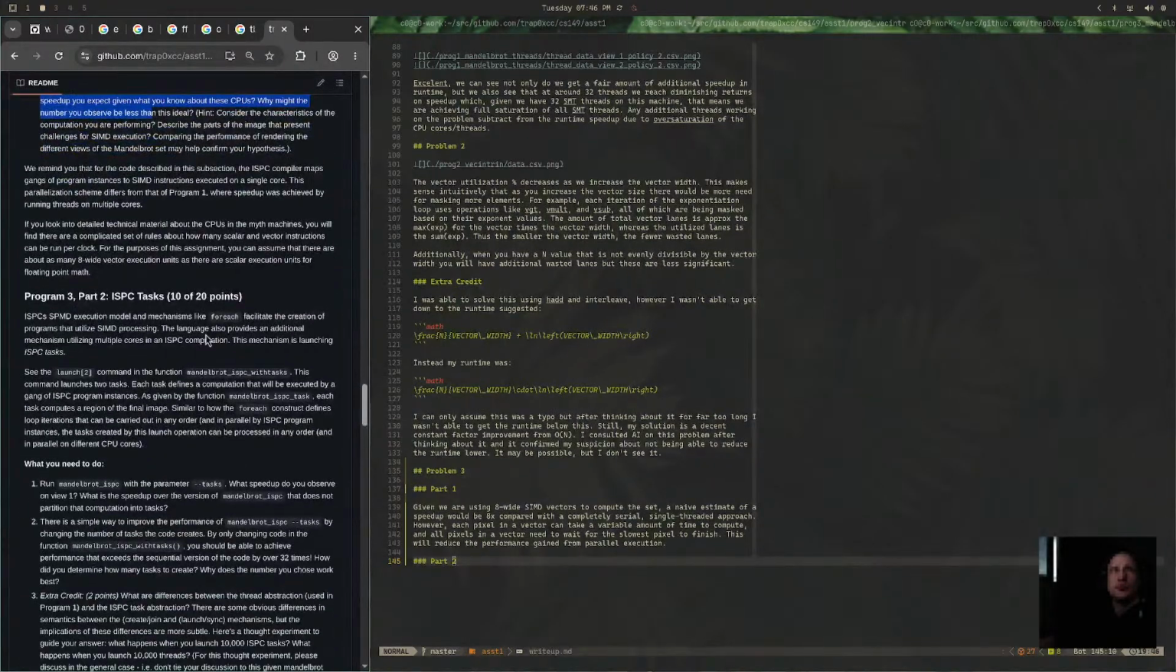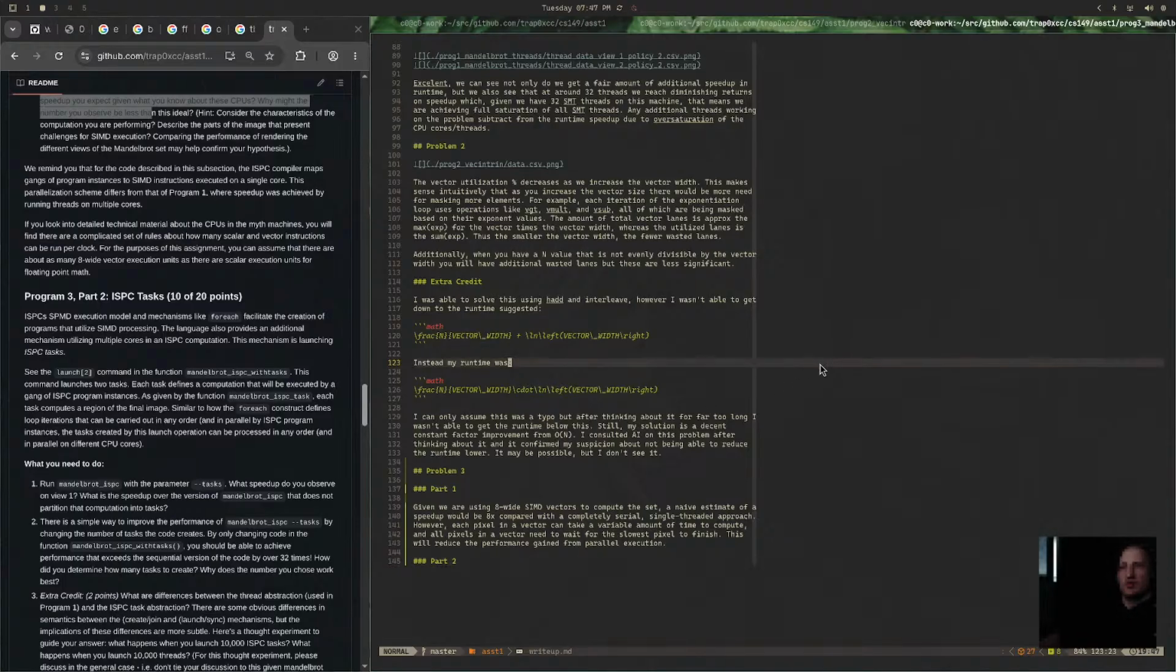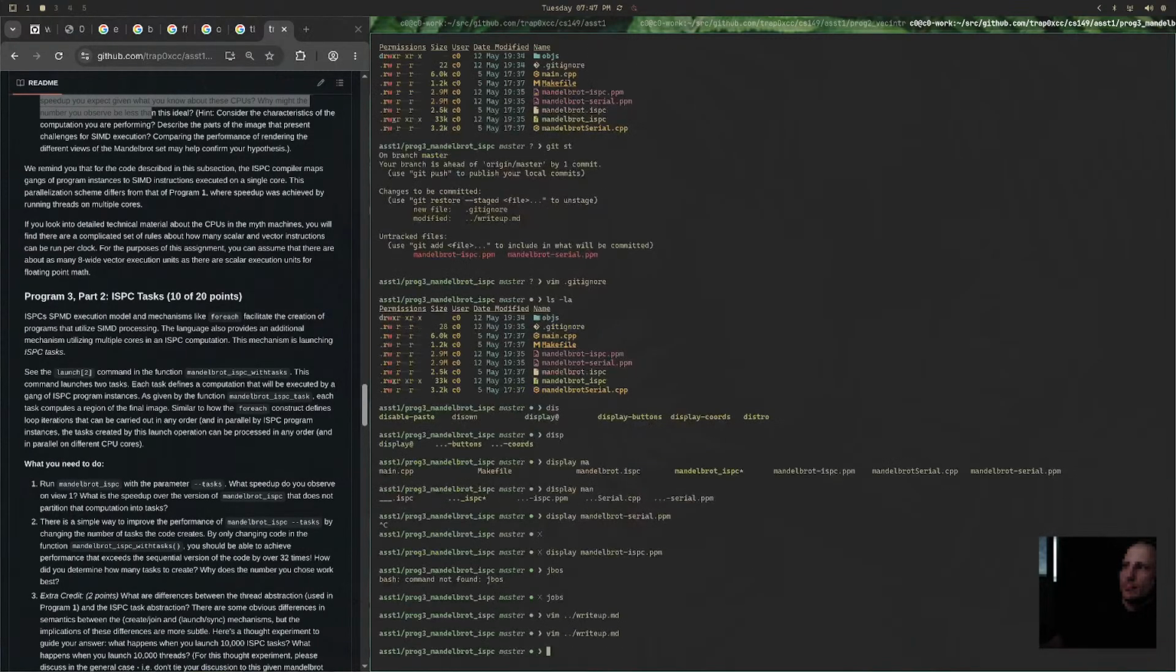Okay, part 2. Tasks. The SPMD execution model and its mechanisms facilitate the creation of programs that utilize SIMD processing. The language also provides an additional mechanism for utilizing multiple cores in ISPC computation. This mechanism is launching ISPC tasks. See the launch 2 command in the function Mandelbrot ISPC with tasks.